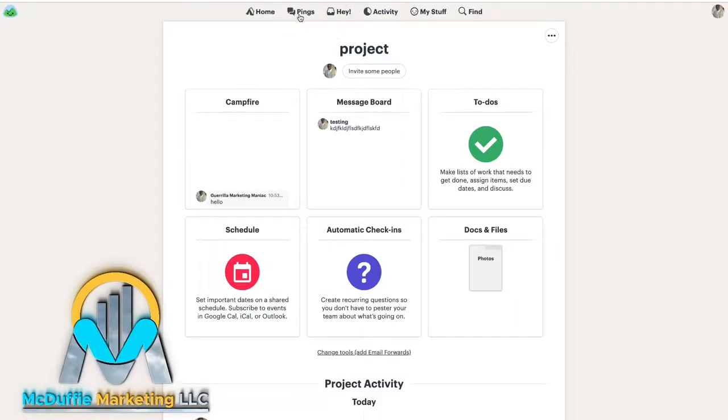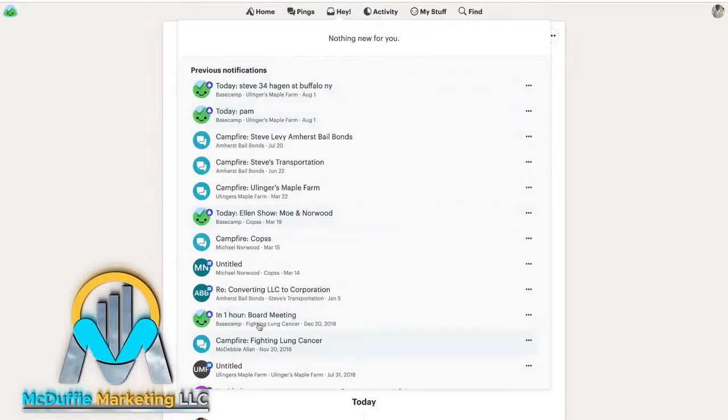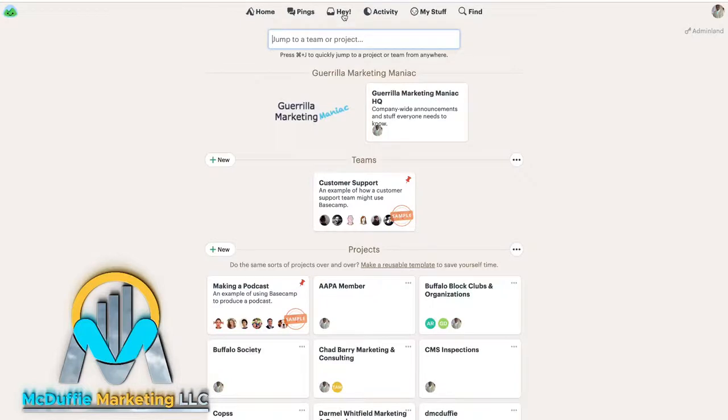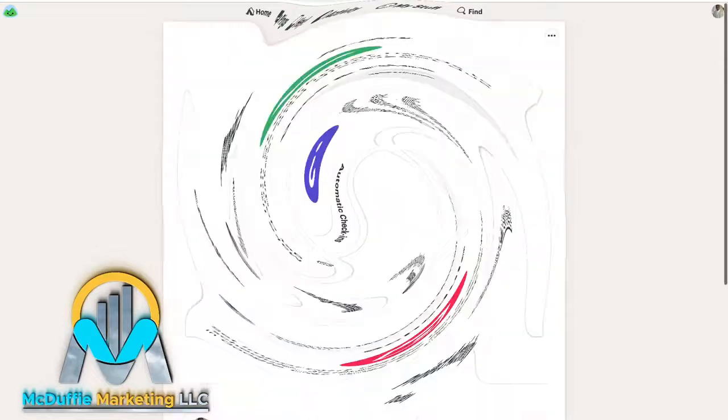Okay, so up here you see pings and you see hey. So if I receive a notification, it'll go into hey there. So you see here, these are notifications I've received. If I receive a new notification, it's going to be a number 1 or number 2 at the top here. Okay. These up here, they're self-explanatory. You can certainly play around with these pings, activity, my stuff. So there's a lot of features up here. Okay. Let me go back to this.